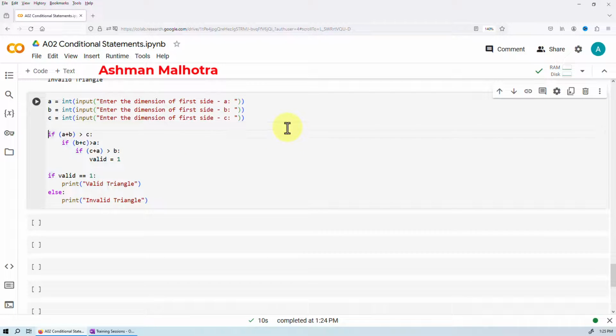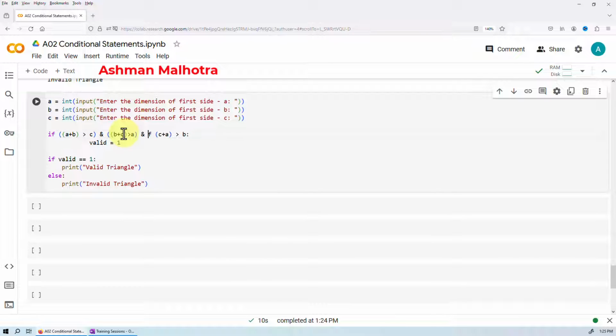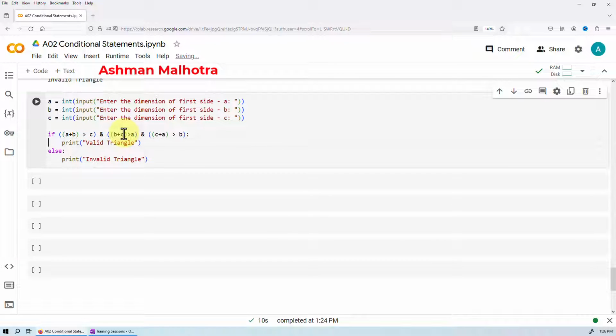And now we will check whether the first condition, that is if a and b added up is greater than c, and the second criterion is when b and c summed up is greater than a, right? And the third condition is if the value of c added to the dimension a is greater than b. If all these criteria are met, then it is a valid triangle. Otherwise it is not a valid triangle.